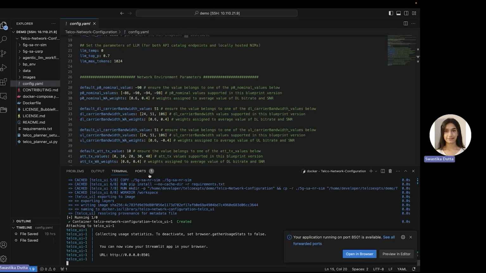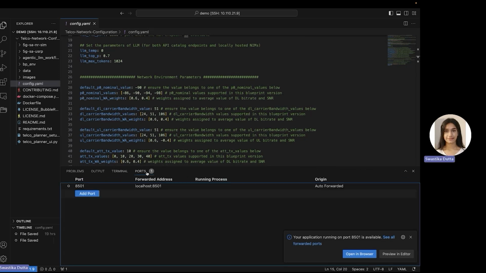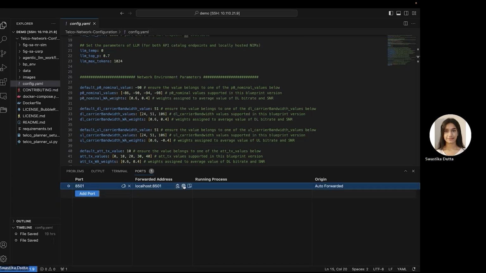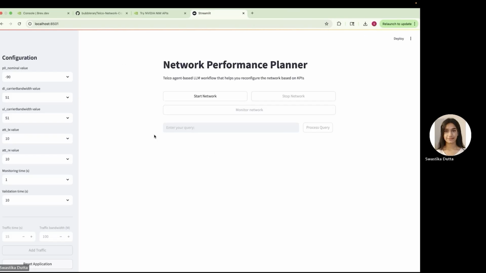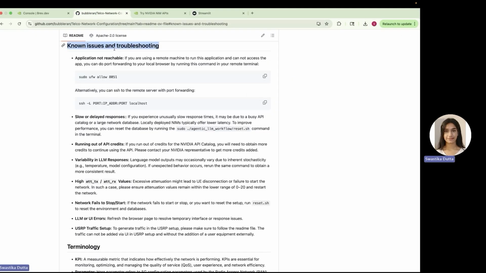Finally, once it has started, I can access this port. Since I'm using VS Code on a remote system, I have forwarded the server's localhost port to my local machine so that I can open the UI in my browser as if I was running locally. If you're stuck in any step, it is a good idea to check out the known issues and troubleshooting section in the GitHub. It covers the most common issues and how to resolve them quickly.